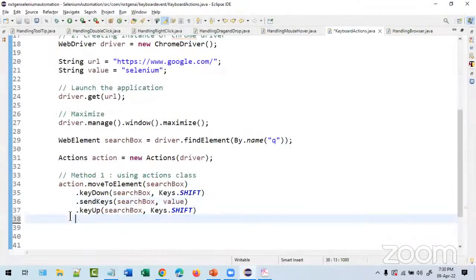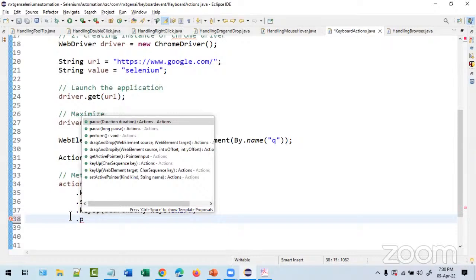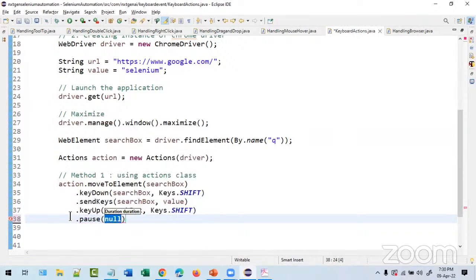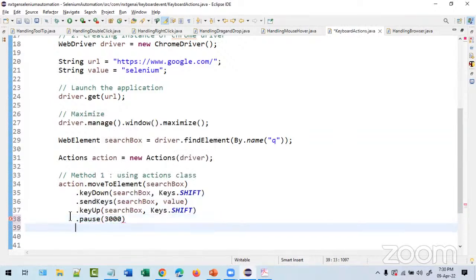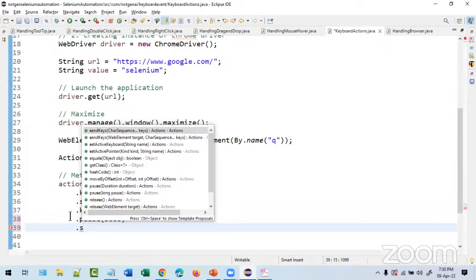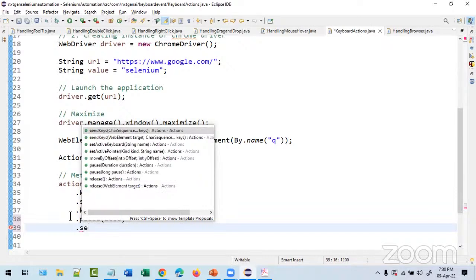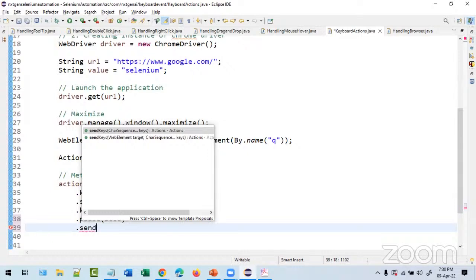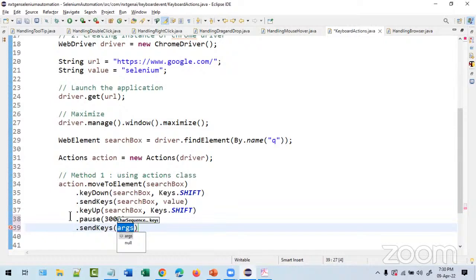So what should I do? I'll give some pause. This pause method is specific to the actions class keyboard event. So again, it's in milliseconds. Dot, you have to press enter. How can I do it? Using the send keys. See, the second I type send keys, it itself is saying character and the keys. Even the keys it is mentioning. So send keys.